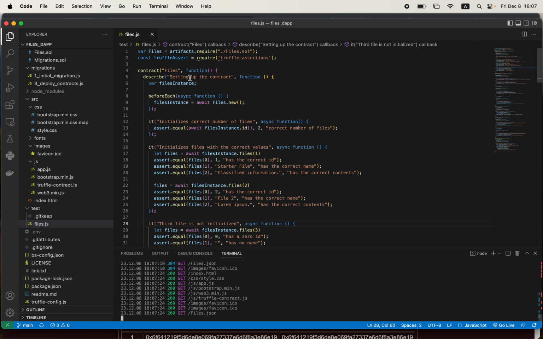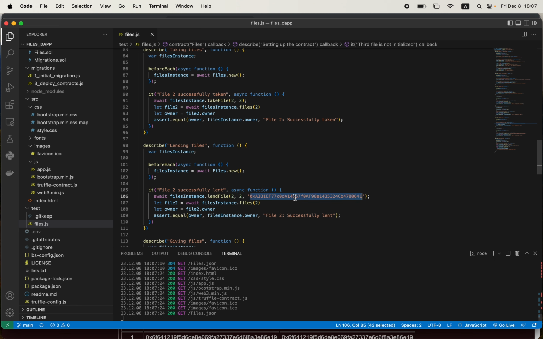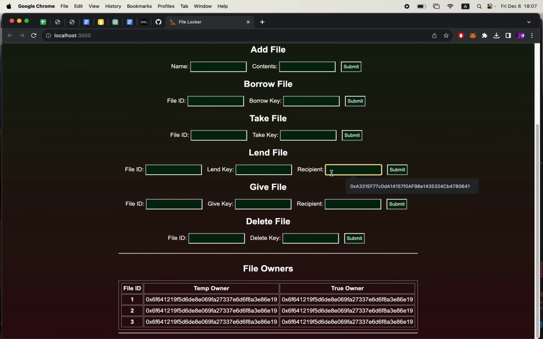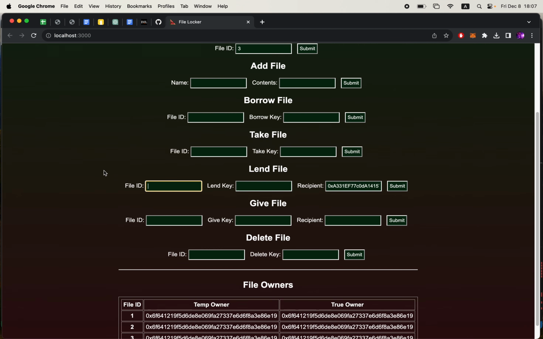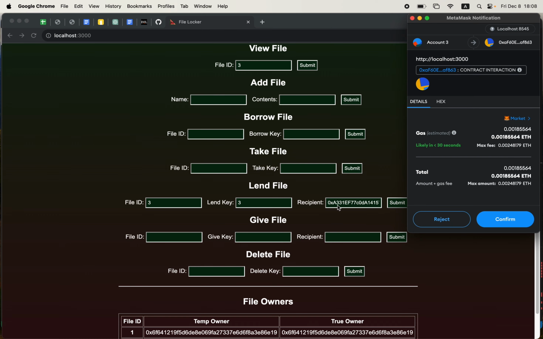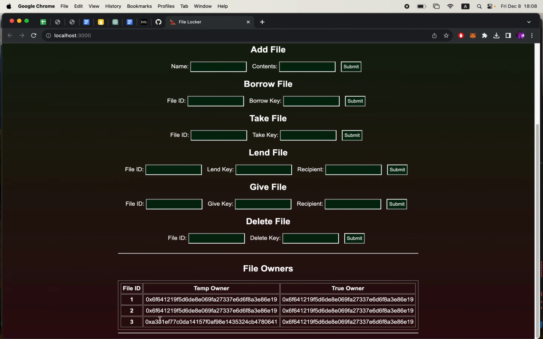All right, let's do something interesting and lend it out. If I go into files here, I have another account here that I've been using. All right, that'll be the recipient. The file itself is file 3, and the lend key, just the way I've set it up for now, is the same. So we'll just do it, submit. We'll lend it to that account there and confirm it. All right, so as we see in the table, the temporary owner is now that account.